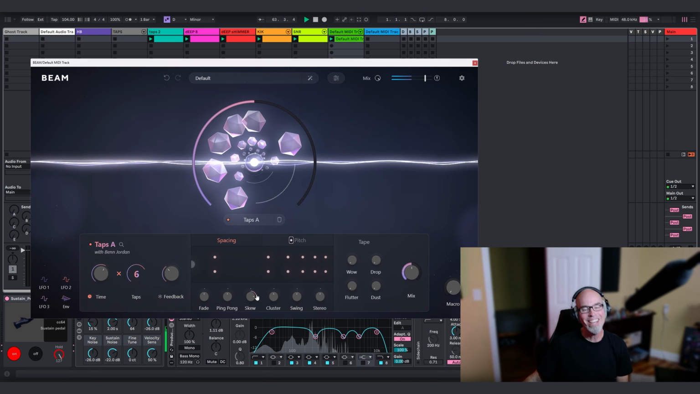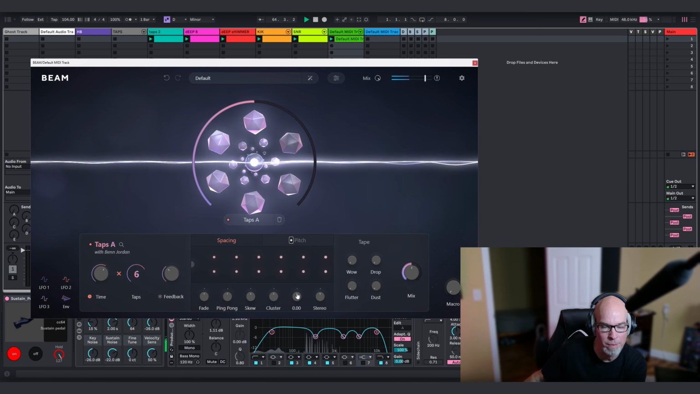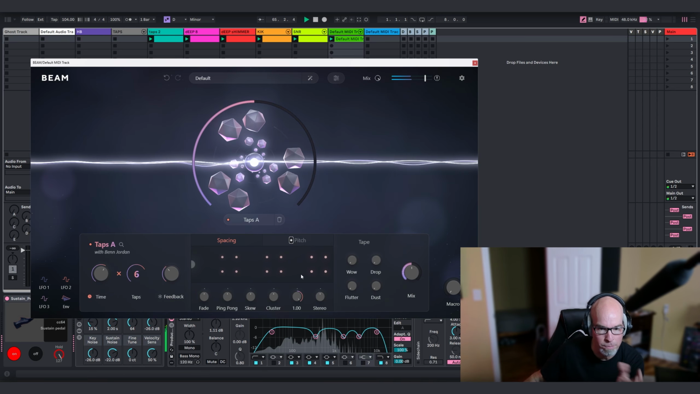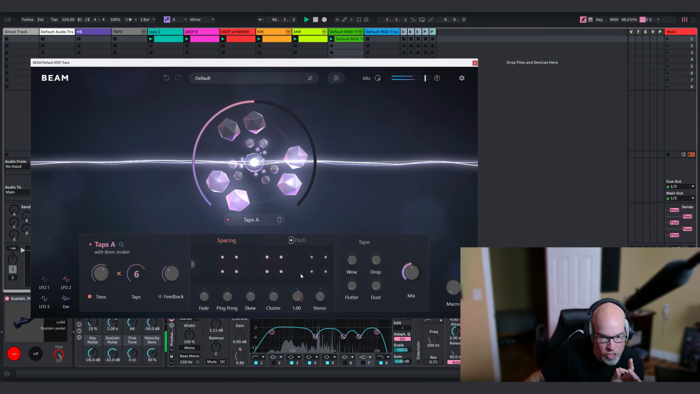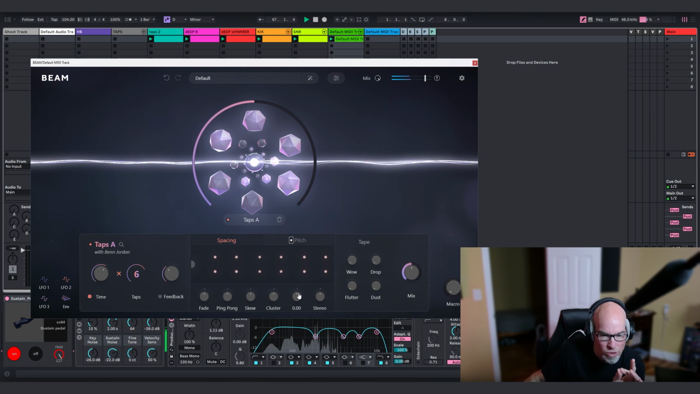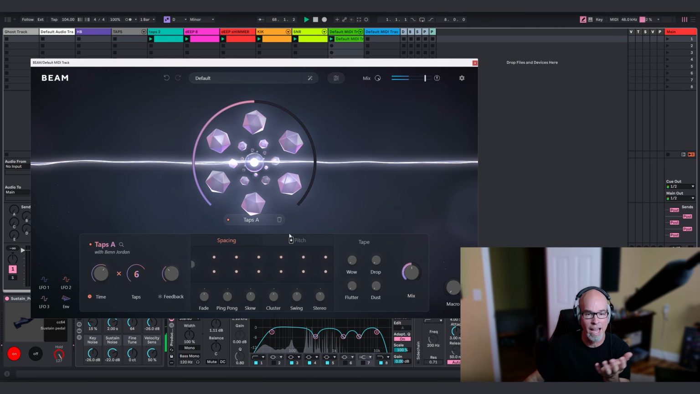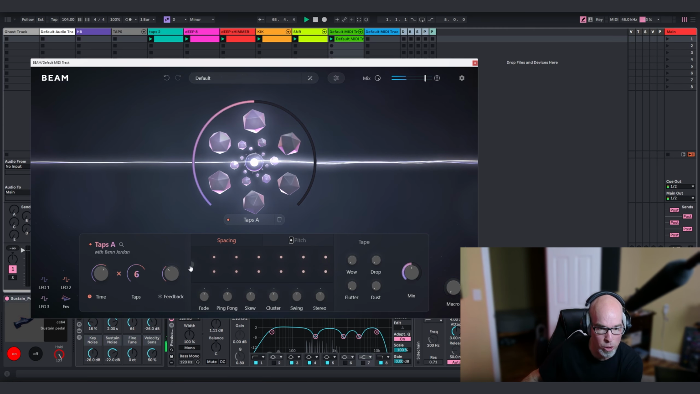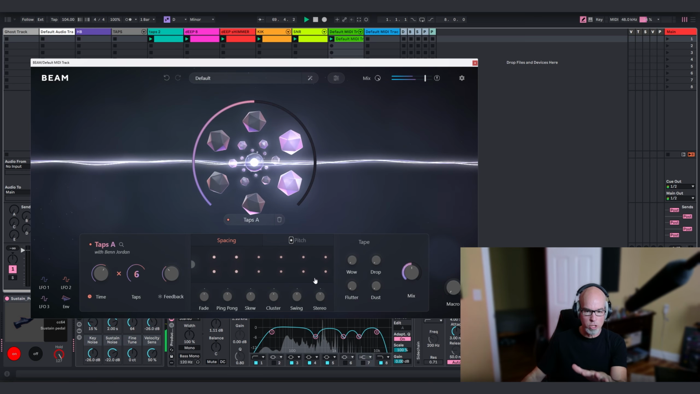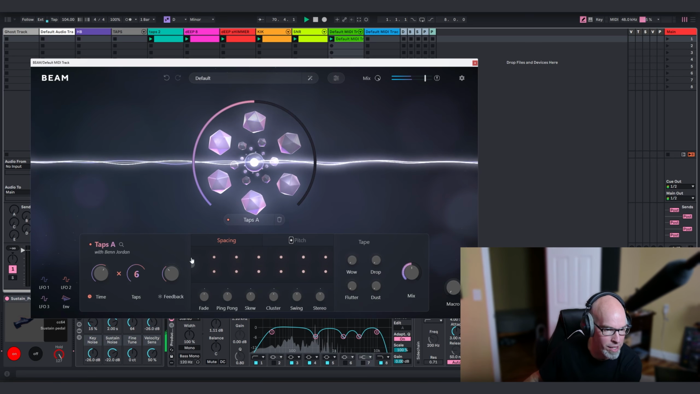That's so cool. So just getting the right amount of skew and cluster and maybe even swing, right? You can pull them even closer individually. You can get some really unique delays with this. Like I was like, oh my God, super cool, right? Okay, so that's the spacing control. Stereo is like a chorus, you can think of it like that.